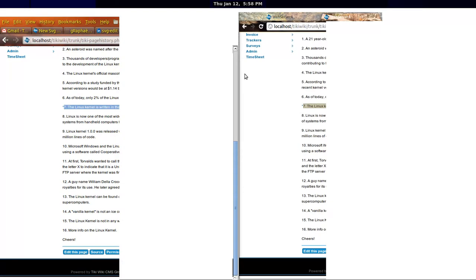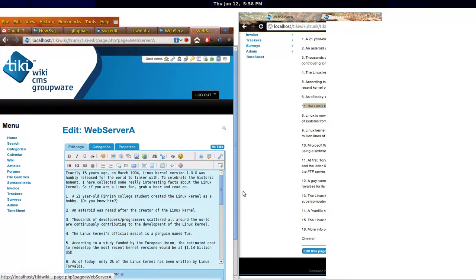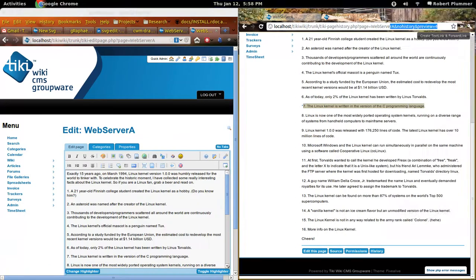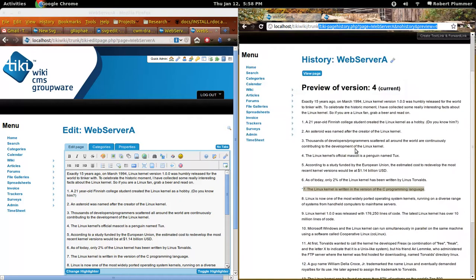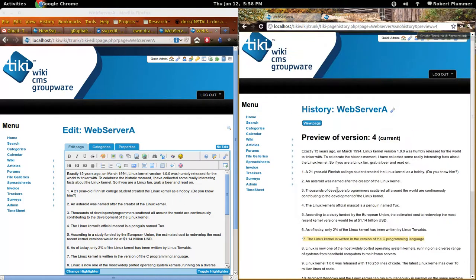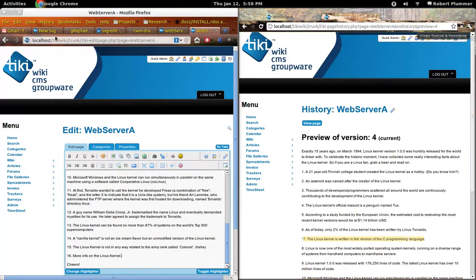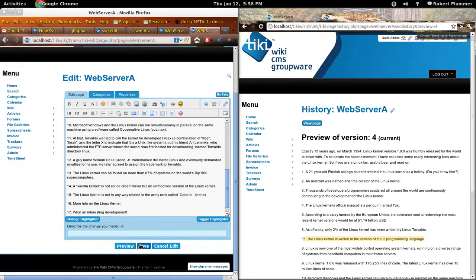Now let's say that this page changes, this revision, web server A. Now keep in mind up here, based on our URL, we are pointed at preview number 4, so this is a revision in time, although it is most current. You can see that up here by it saying current. So I'm going to go down on Firefox and add another line. And then I'm going to go ahead and click Save. So our document's changed at this point in time.